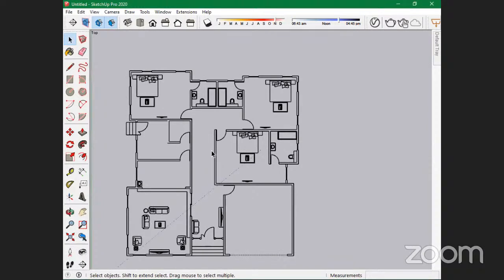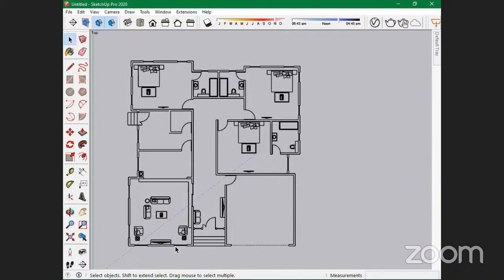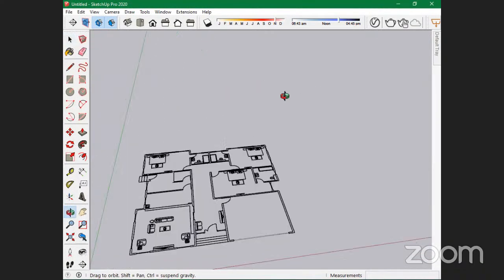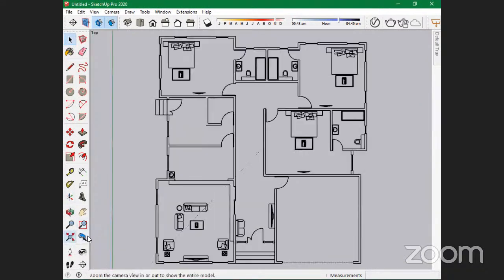Like I told you, for SketchUp, your mouse scroll wheel works just the opposite when you want to orbit and pan. This is your pan tool, and this is the orbit tool. If you want to pan, hold down Shift and press down your mouse scroll wheel, like so. If you want to orbit, you don't need to hold down Shift. Just press down your scroll wheel and orbit it around as you want. I'm going to do this and zoom to extent, of course.